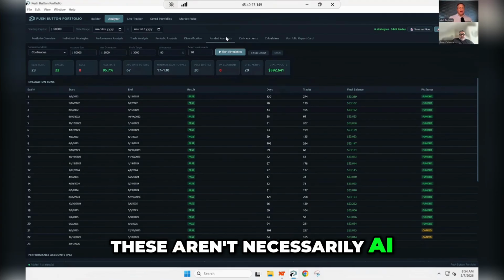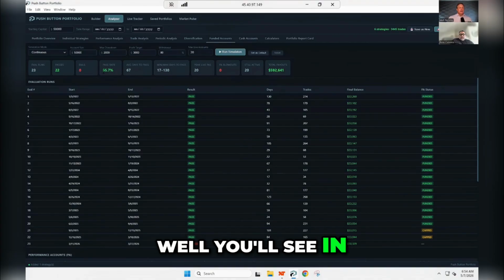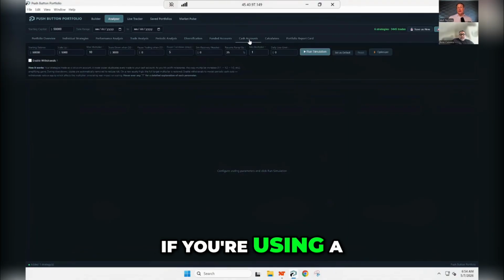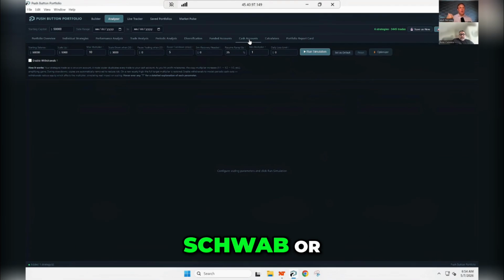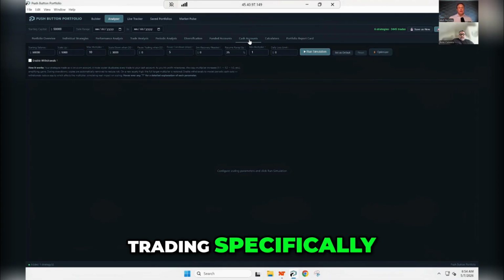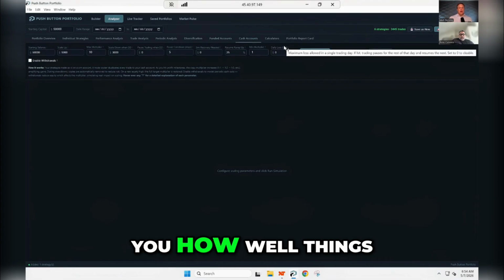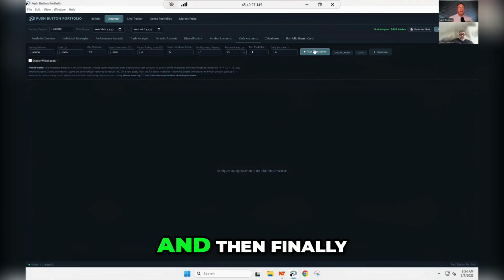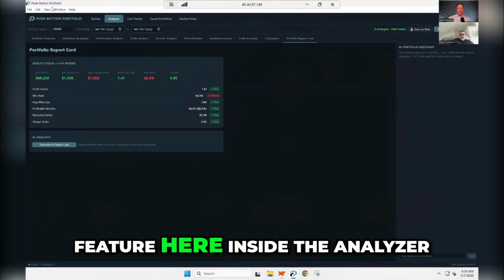And then it does have some pretty cool features. These aren't necessarily AI, but you can run a simulation, and in this case, I've got a 95.7% win rate. If you're using a cash account like a traditional broker, like Schwab or Interactive Brokers or NinjaTrader or anything for futures trading specifically, it'll run some simulations and show you how well things could have worked over time. And then finally, the report card is the AI feature here inside the analyzer.